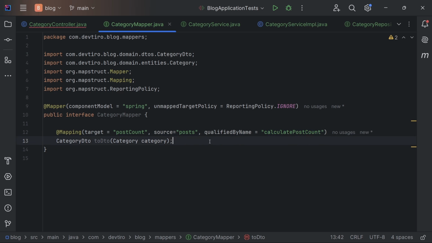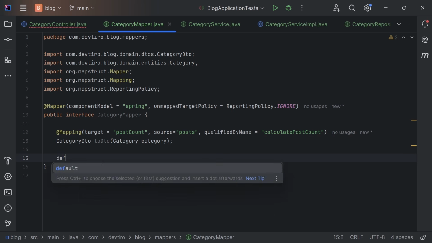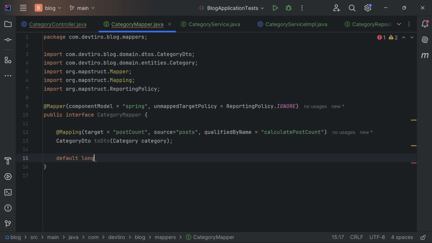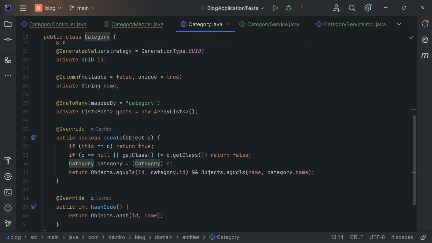So inside of our interface, we're going to say default. This is going to return a long, which of course is the post count. And we'll call this method calculatePostCount. And now we need to decide what the argument needs to be. So if we take a look at our Category once more and scroll down here, we can see we have posts, which is a list of Post.